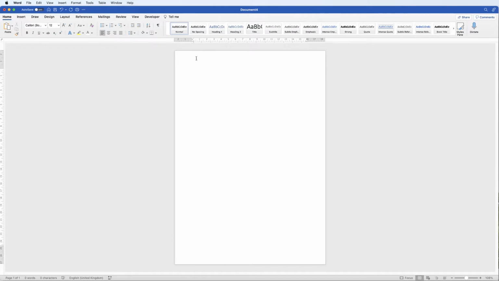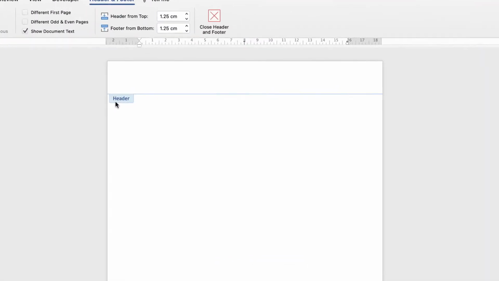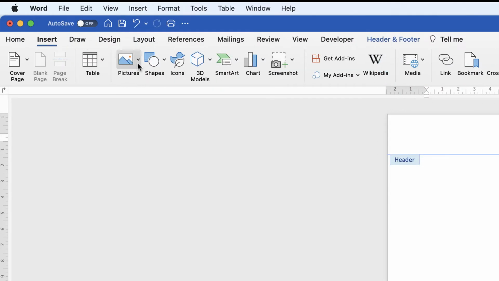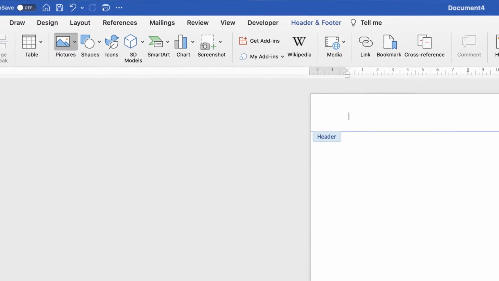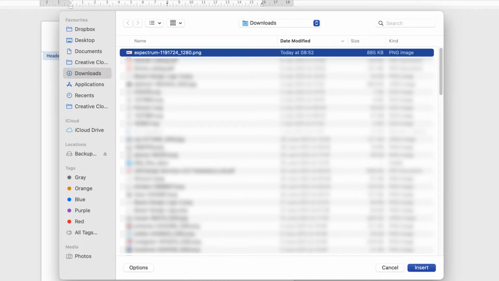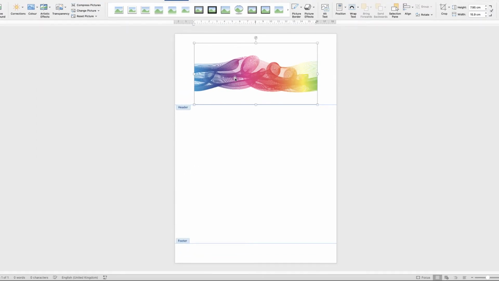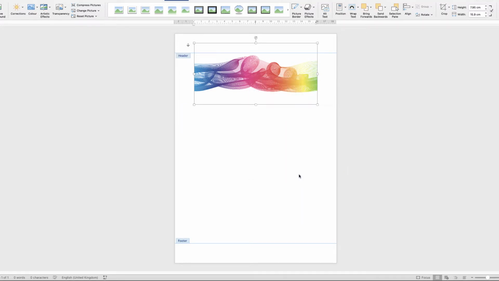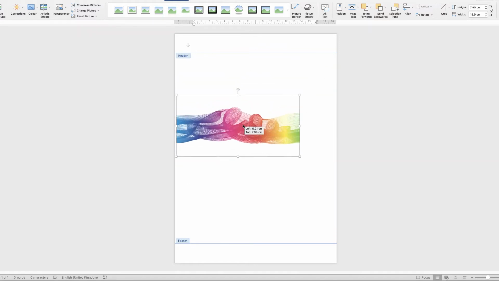Let's show you what I mean. So double click at the top and you can see I've now entered into my headers and footers. You can clearly see here, and at the bottom I've got header and footer. Now, once I'm within my headers and footers, I can go up to Insert, Picture, Picture from File. I go to my downloads, select the image, and click Insert. Now, for most images, when they're inserted into a Word document, you can't move them around. So make sure it's selected, right click, go down to Wrap Text and In Front of Text. Once you've done that, you can move it anywhere you like.